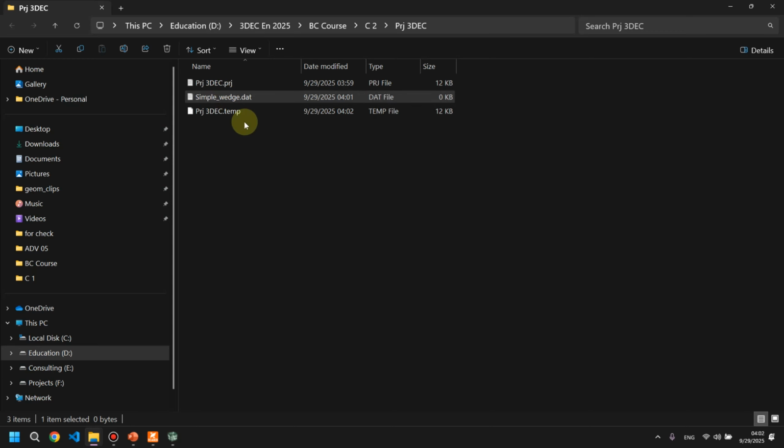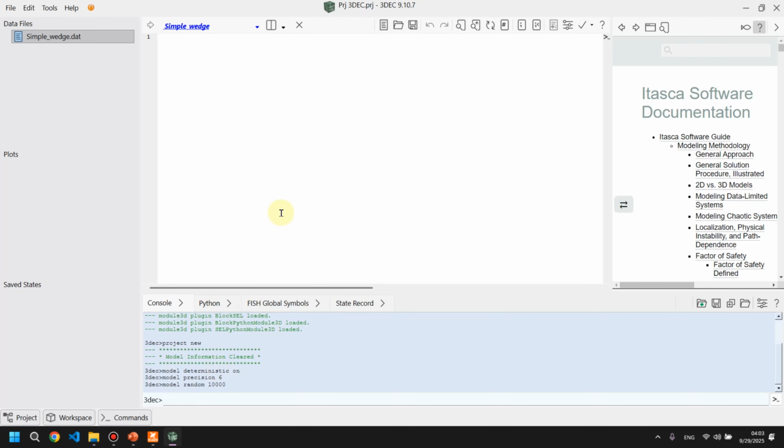For example, you have two file names that have the same name, but the type of the files is not the same. You can see here the PRG file and DAT file, and here a temp file. If we close the software and maybe any problem happened during the simulation or writing code, that temp is for autosave.